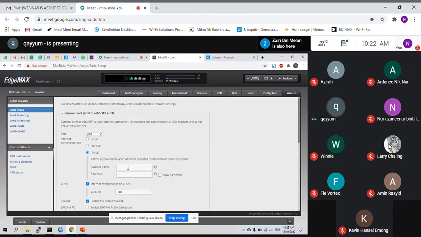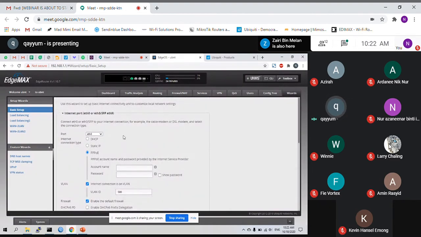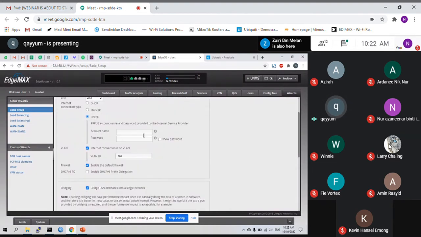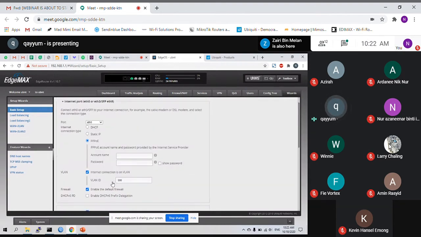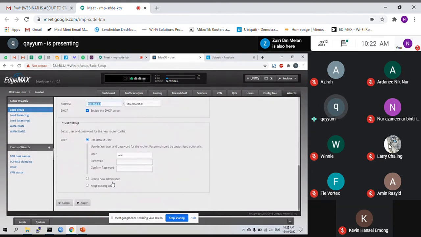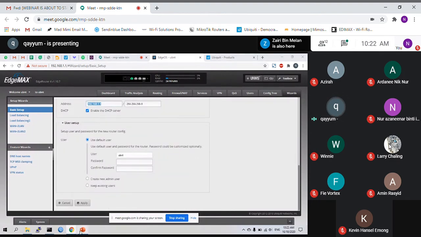So this is the basic setup of your edge router. By doing this, you will have the internet connection for your edge router, and also your LAN connection for your users, with or without the DHCP. Pretty simple. Like I said, it's very simple compared to using MikroTik. All right, this is the basic setup.